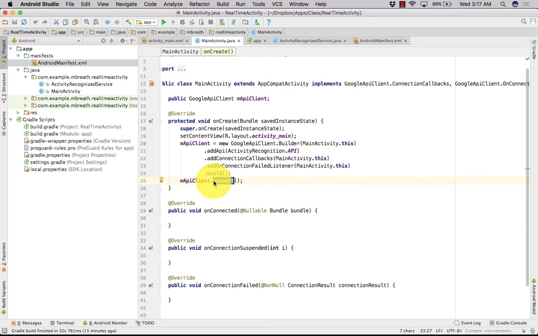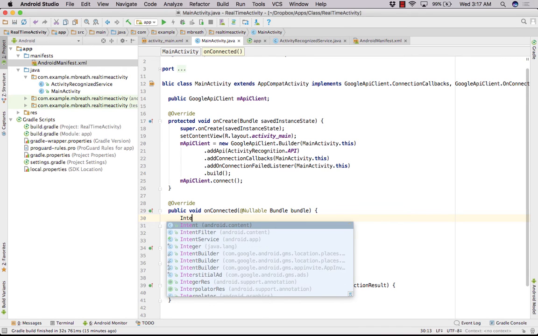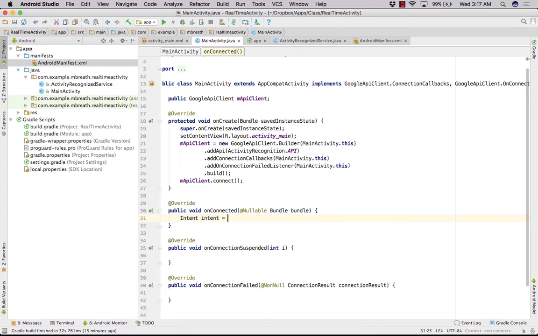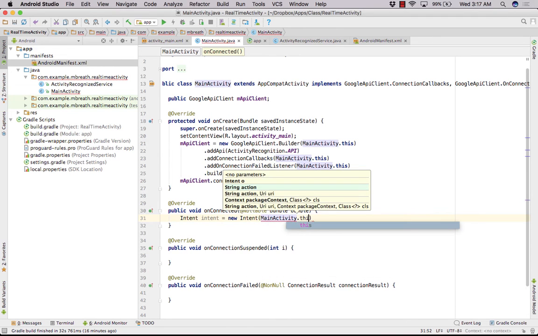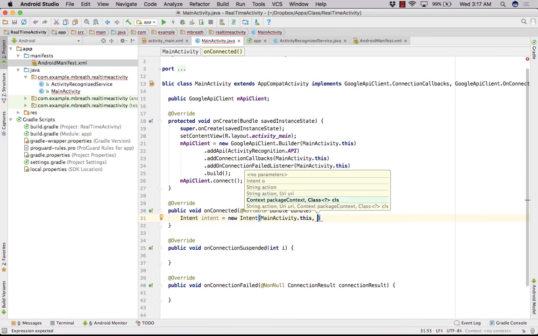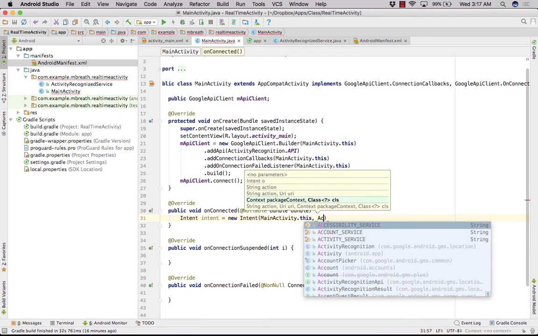Now everything is fine here. It will connect and it will start working. So suppose that it will connect and then it will come back to on connected. Now we need to code this on connected, right? So in on connected we need to first create the intent. The intent is equal to new intent. In the new intent we want main activity dot this. That means we want to go from this activity to activity recognized service, right?